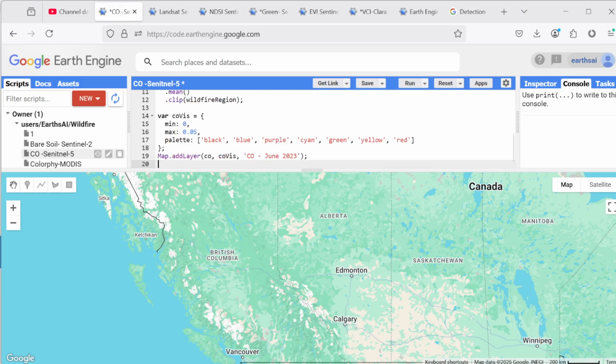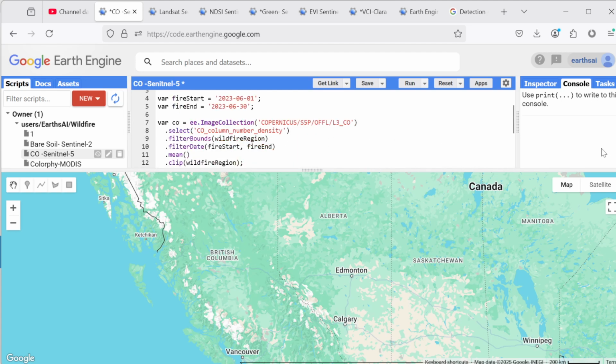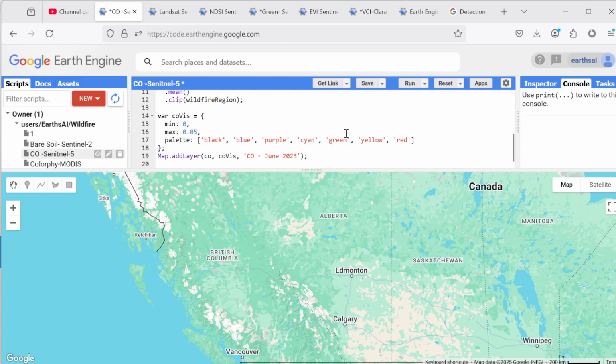Step three is loading and visualizing the CO emissions. We load the Sentinel-5P CO data, filter it by location and date, average the CO concentration over June, clip it to the area of interest, and apply a color palette for intuitive visualization, where black shows low and red shows high.